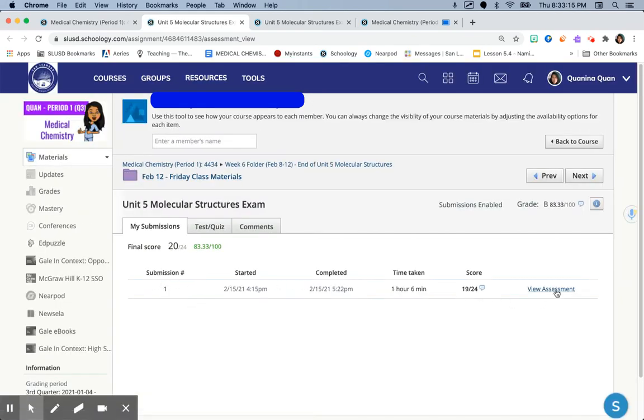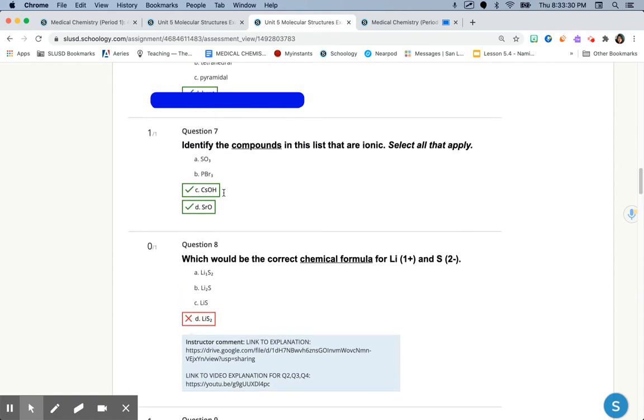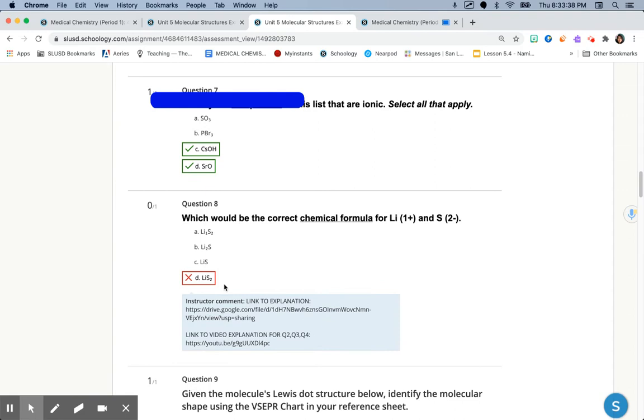And then you're going to click on View Assessments on the right-hand side. And when you click on View Assessment, you're going to run into some questions. So it'll look something like this. If you get things correct, everything will be marked in green, but if you get something wrong, it'll be marked in red, as shown here.